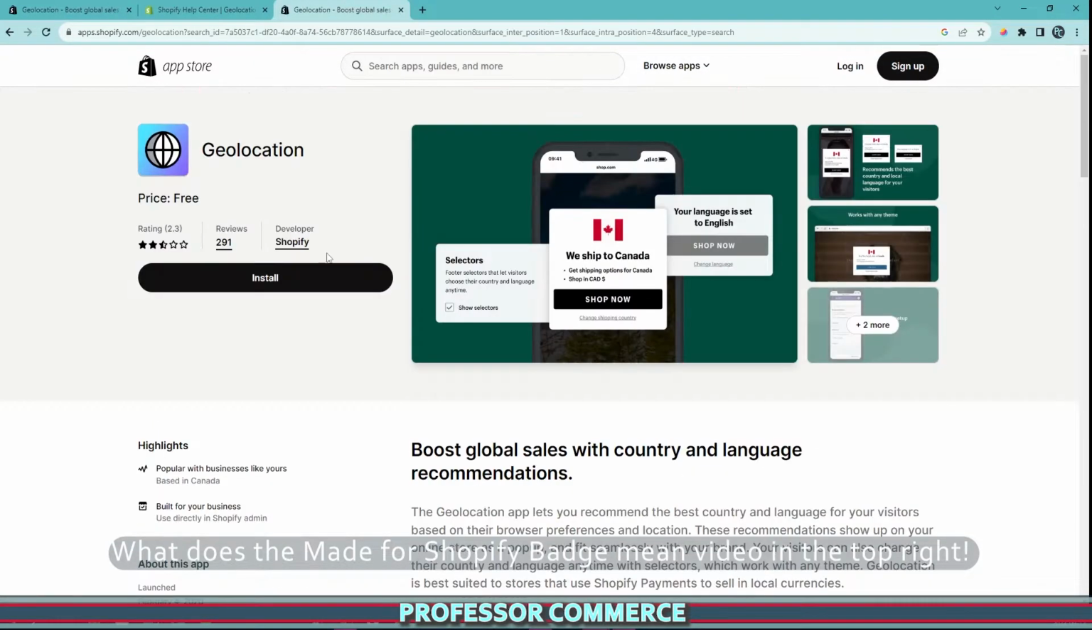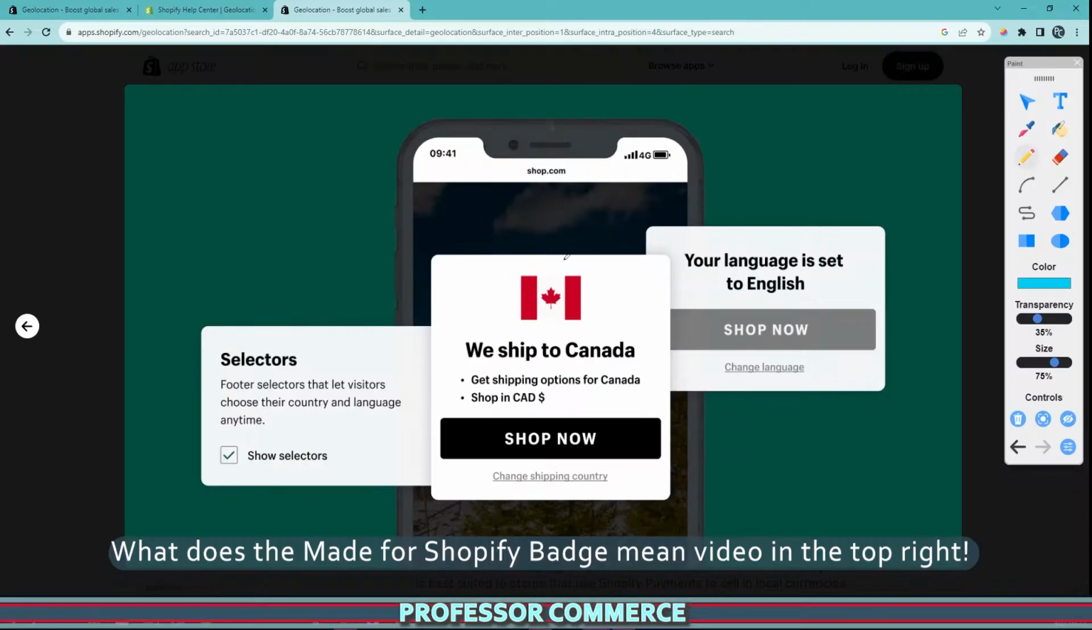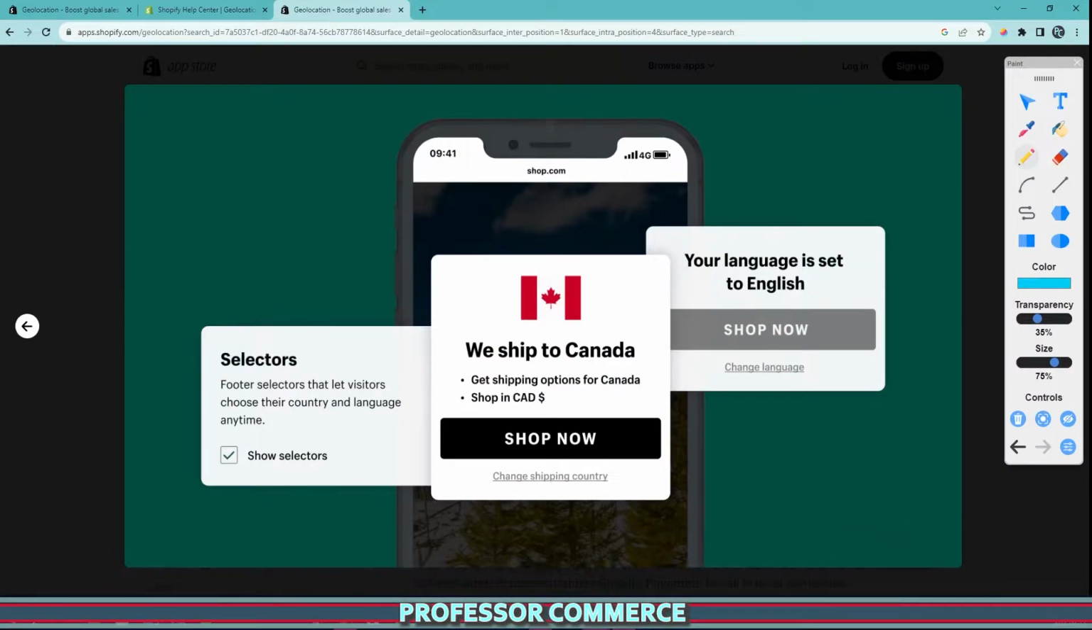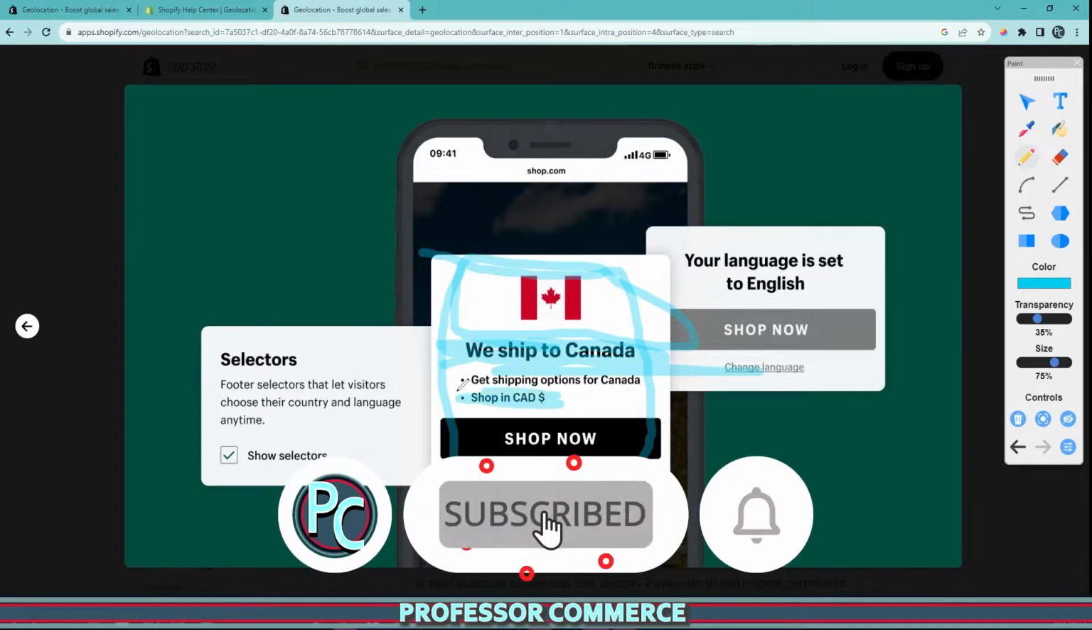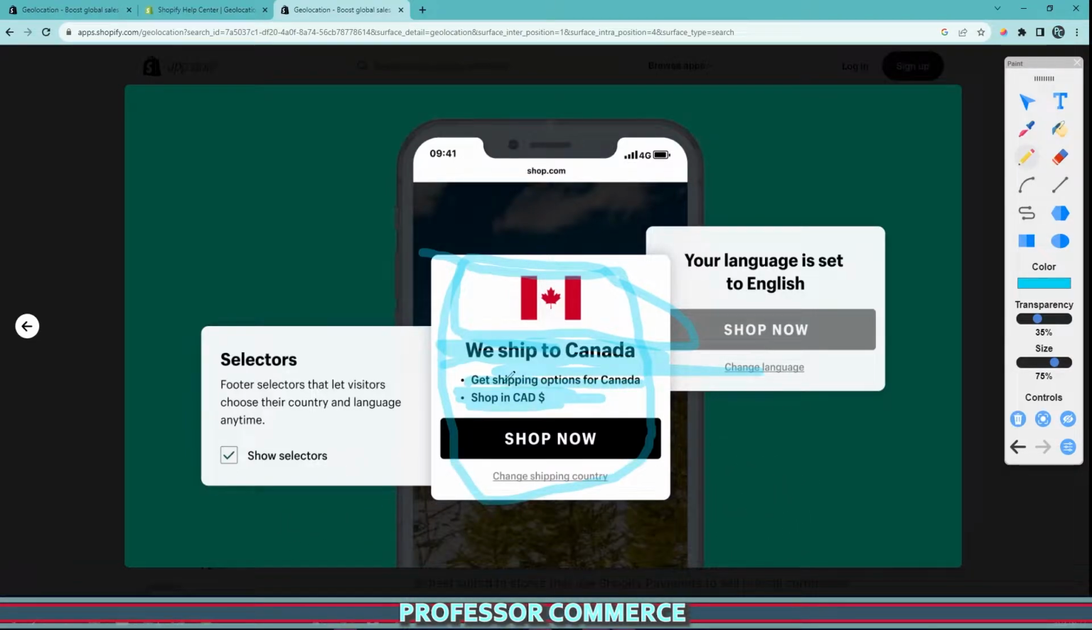But if we take a look inside the Geolocation app, we can see essentially what it does. Essentially, first off, when you ever load a website and it presents you with a menu that seems to know your location from where you're browsing from and presents you with options like redirecting you to the Canadian site in this example, or shopping in the local currency, which is Canadian dollars in this example, and getting shipping options for Canada, this is what the Geolocation app can do.